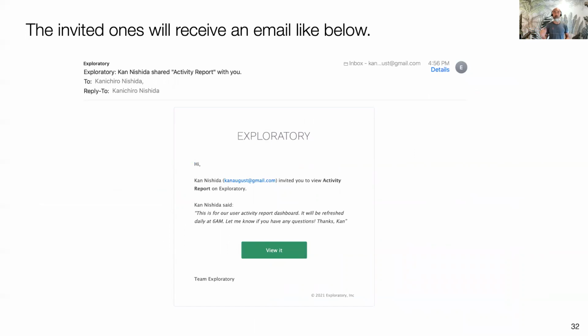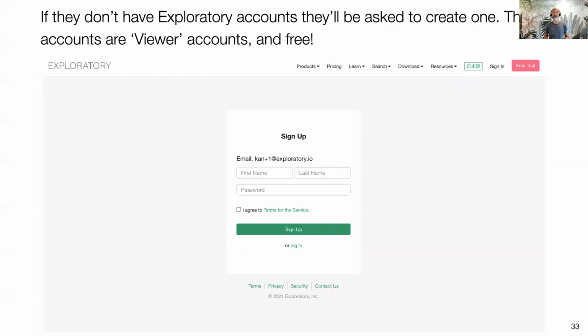Then that person can click on the view button. If that person already has an Exploratory account, then they have to log in to open it, right? But if they don't have an account, then they will be asked to create an account. And this account is free. This is a viewer account. All they need to do is type the username and then the password, and then they can create a free account.